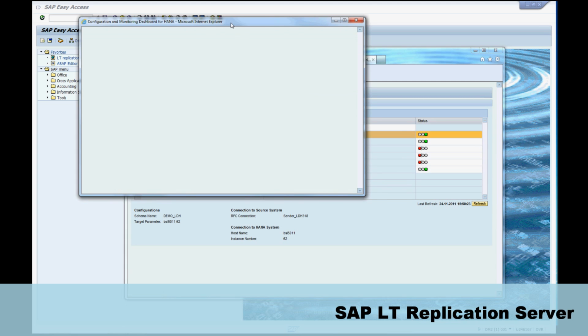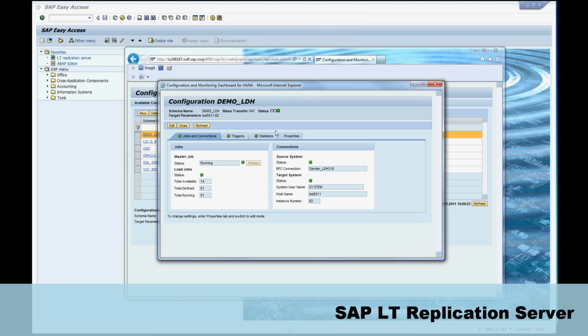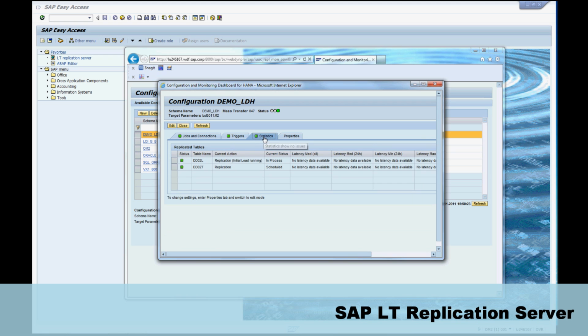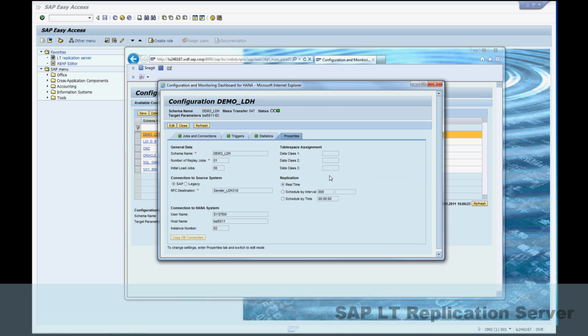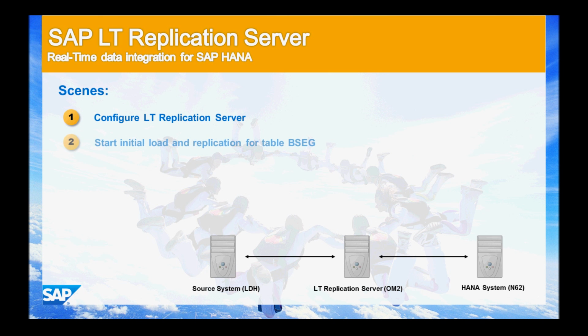You can access your configuration. There you have several options. You see your jobs and connections, the triggers in the source system, statistics, and the properties you defined. There you can also change them.